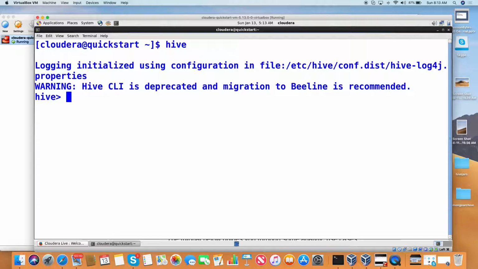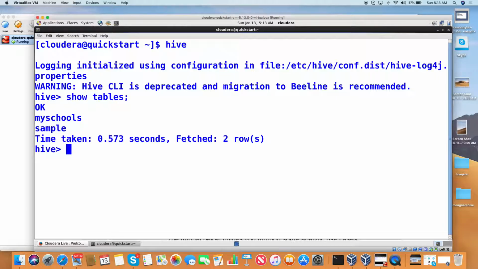We are using it just for convenience purpose. In the organizations, you should be using Beeline. Hive will allow you to connect only my instance. I cannot connect from here to another virtual machine. And if you look at show tables, you should be seeing the table that we have created yesterday. We created two tables. One was just a sample table, leave about that, but another is my schools.